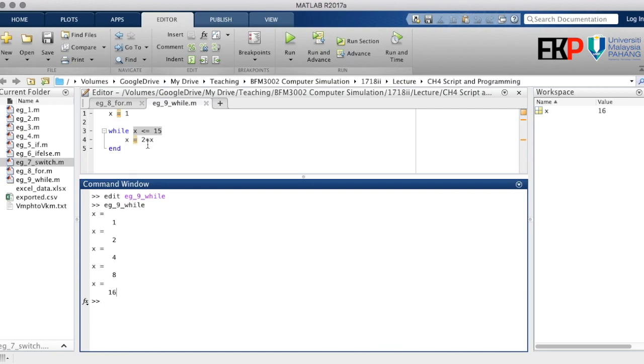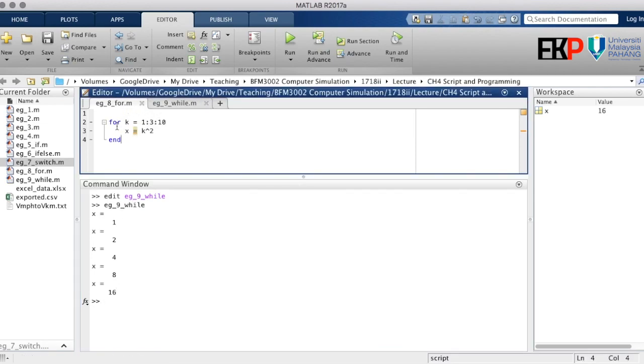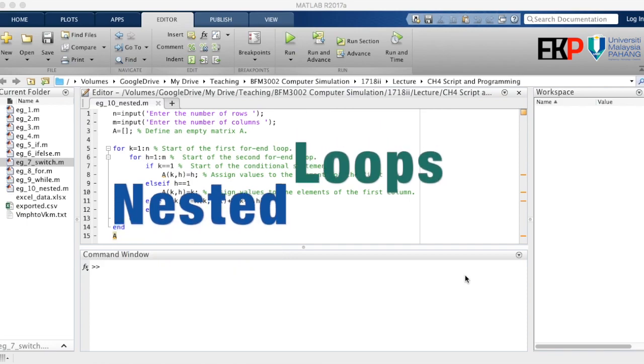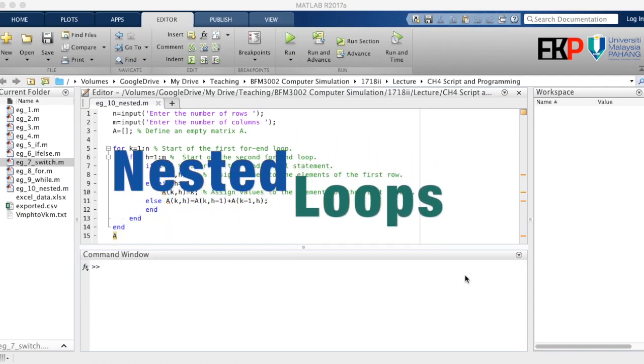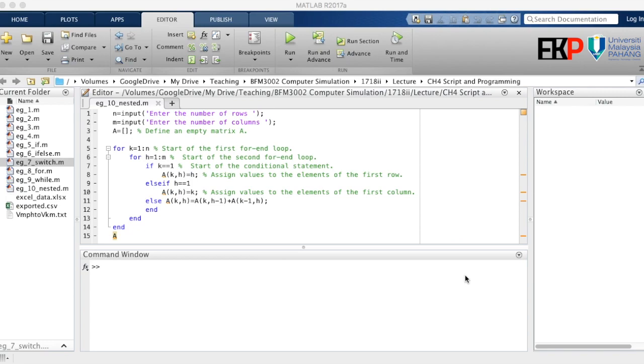The difference between for loops and while loops is that for a for loop, you define the number of iterations up here. For a while loop, we define the maximum iteration. So when this maximum number is reached, the iteration will automatically be stopped. We can also program loops within a loop or conditional statements within a loop. This is called nested loops or nested conditional statements.